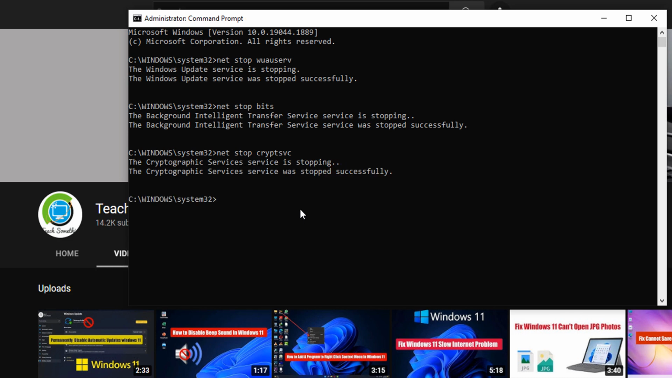After that, type the command ren space c colon forward slash windows backslash SoftwareDistribution space SoftwareDistribution.old and press enter.